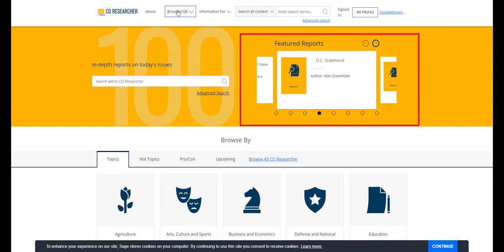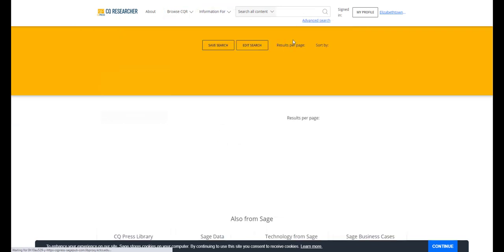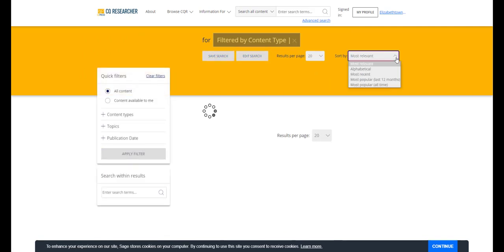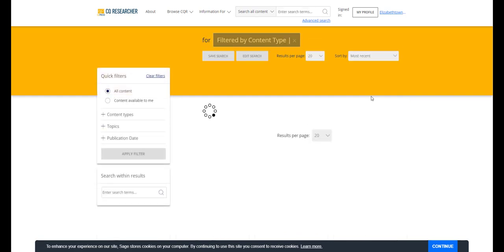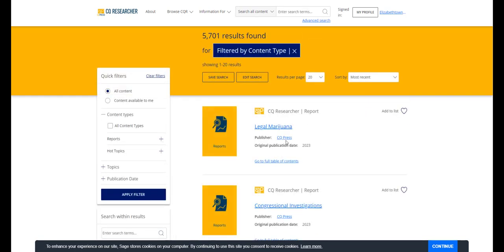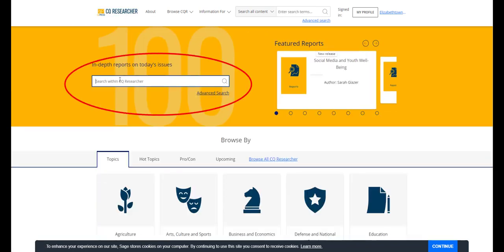Or find the most recent reports by using the Browse CQR, Content Type, Reports, and filter from Most Relevant to Most Recent. If you know your topic, you can search by keyword on the main CQ Researcher page. Remember, in CQ, it's best to do a simple search with only one or two keywords that are typically the main topic of your research. So let's do a search for home ownership.